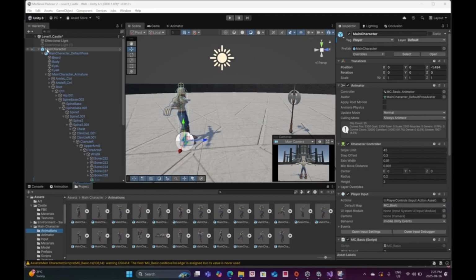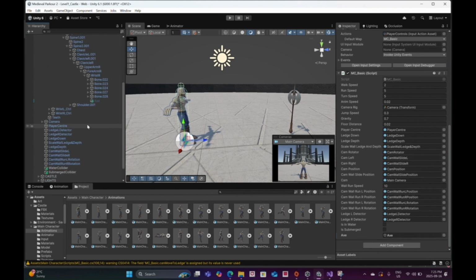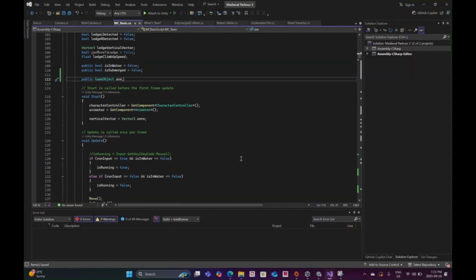In the character script, I put in the wrong axe. Instead of putting the one in his hand, I put this axe into this field. It's got to be the one in his hand. So I'm going to drag and drop that real quick. And there's a few things I need to change in the script.